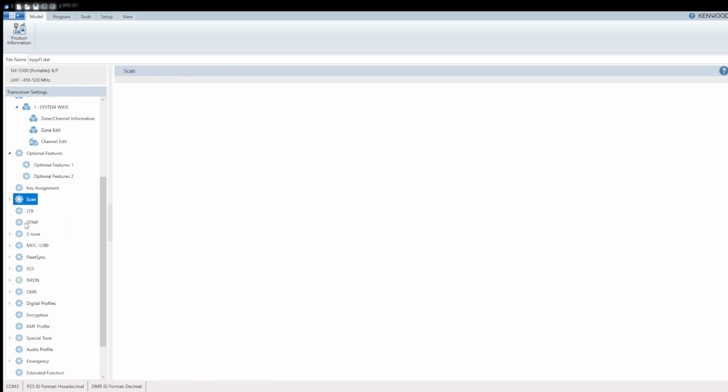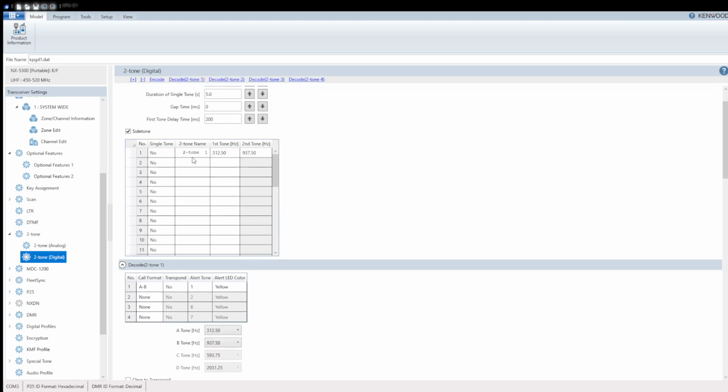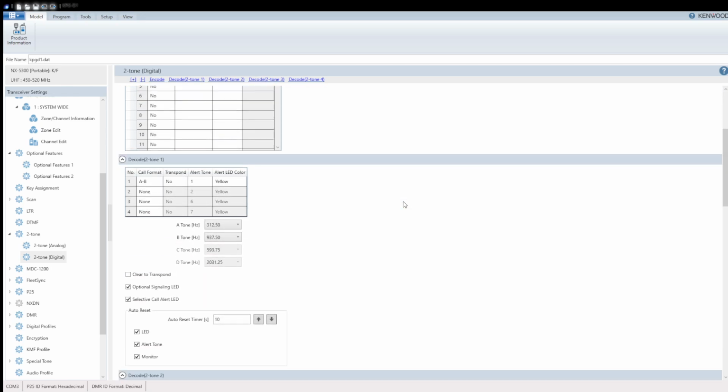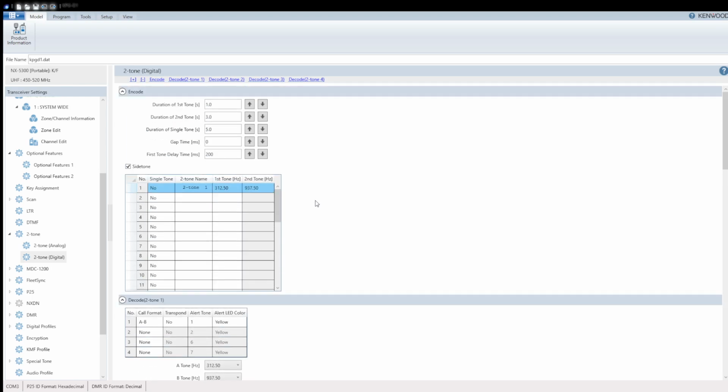Scan. This is all up to you as far as what you want your scan to be. Don't use LTR. We don't use DTMF. You can set up your two-tone signaling here for paging over P25. Clear to transpond needs to be enabled. And make sure your first tone is 1 second, second tone is 3 seconds, and a single tone is 6 seconds, with about 500 milliseconds of gap time.